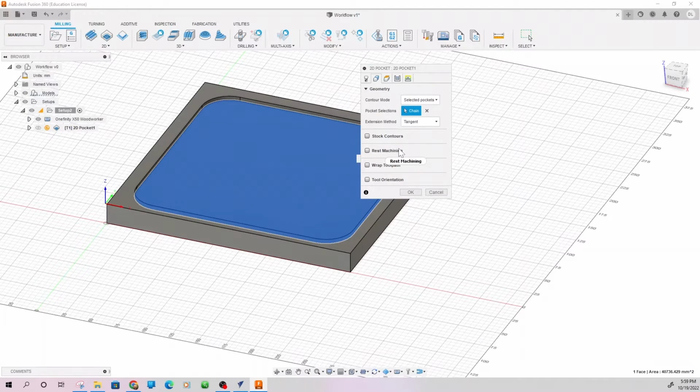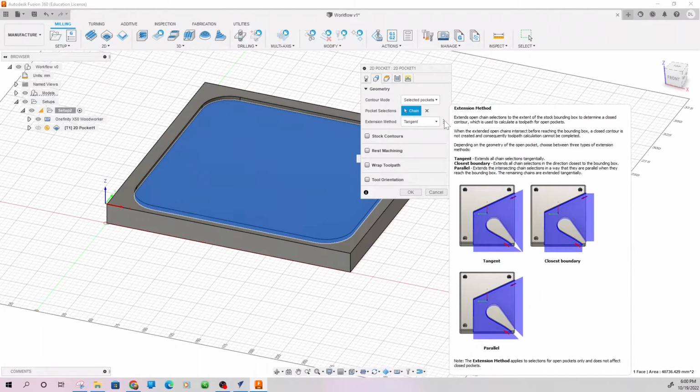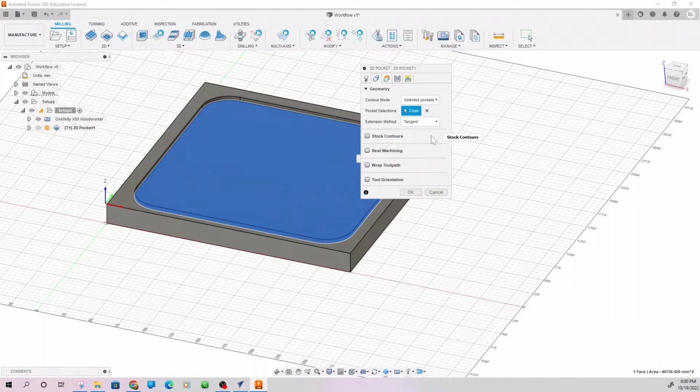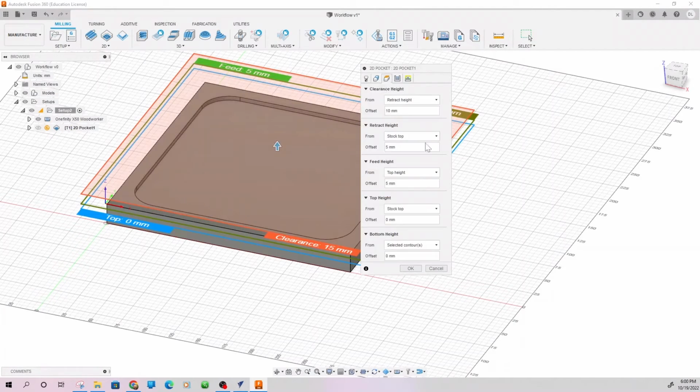Now, one of the nice things that I really like about these is that most of these tools are going to have pop-outs, and they're incredibly detailed. So if you need to know more than what I'm showing you, which you obviously will if you're using Fusion 360, they've got some very detailed explanations on any one of these tools. All right, I'm not going to change any of these things right here. Now I'm going to come into heights.